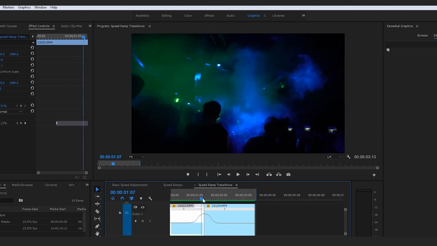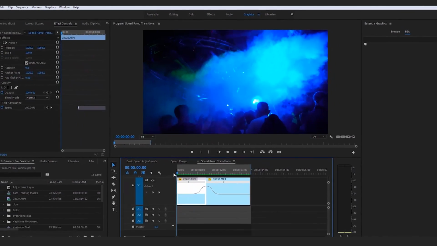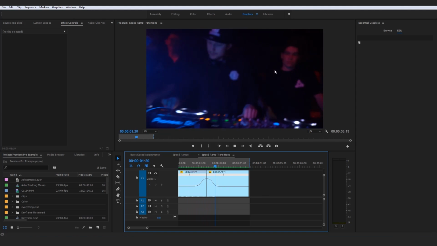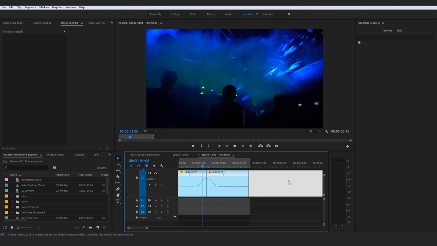See, the science behind it is that we want the clips to be moving so fast at the center point that the audience doesn't register that the clip has changed, hence looking like these clips fly into each other and speed into each other.